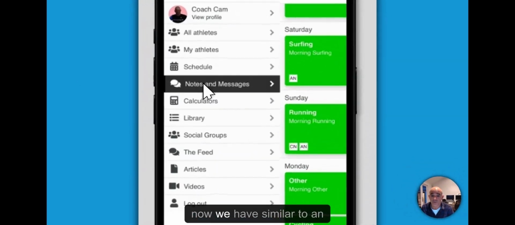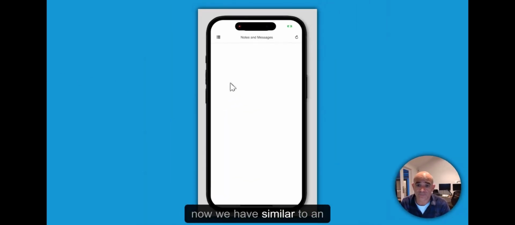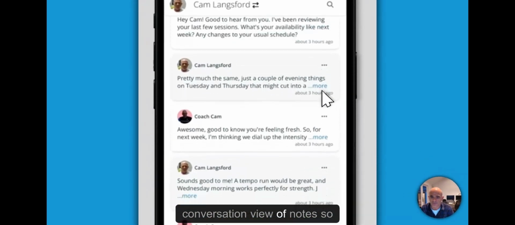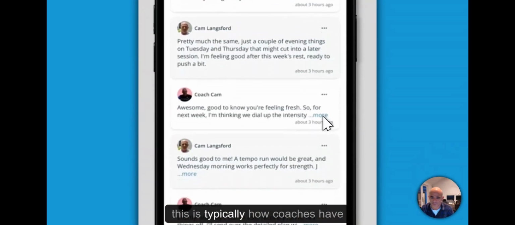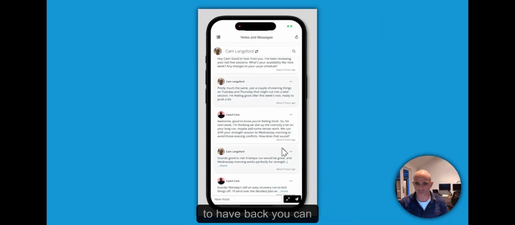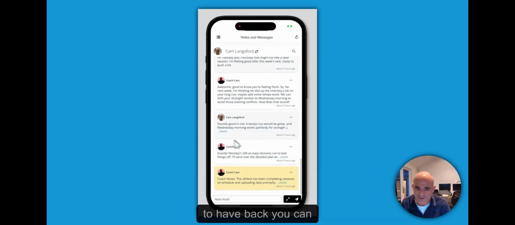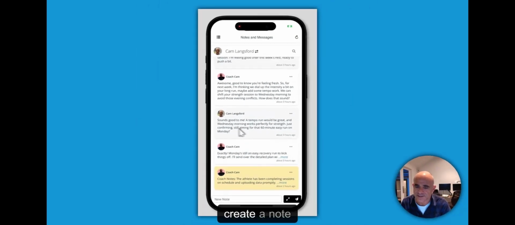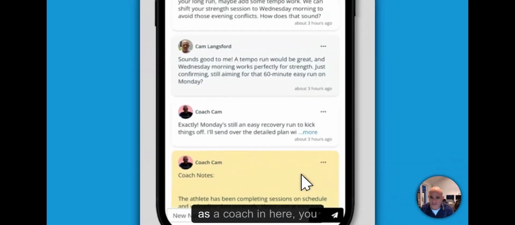So now we have, similar to an individual workout, a conversation view of notes. This is typically how coaches have been using our notes feature anyway, to have back and forth conversations with their clients. So now this just makes it a much better user experience where you can actually see the individual messages easily.